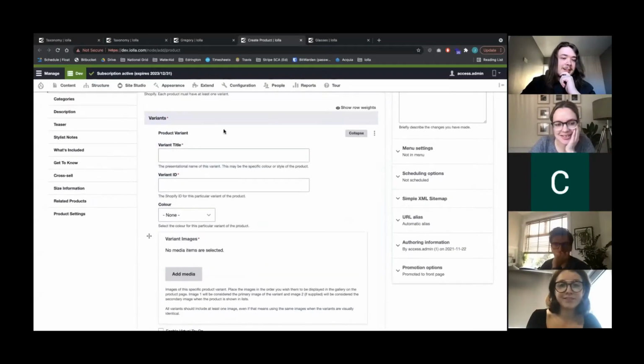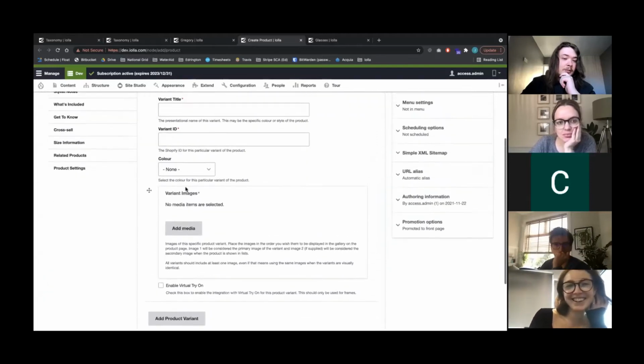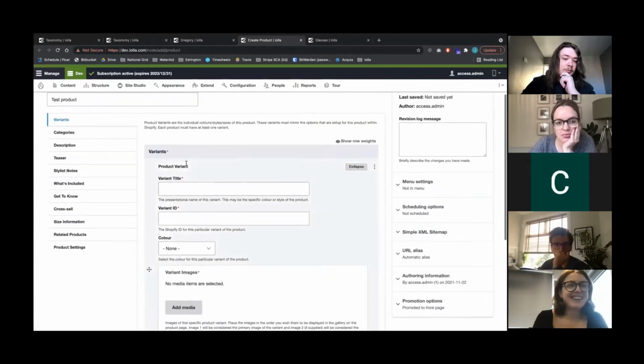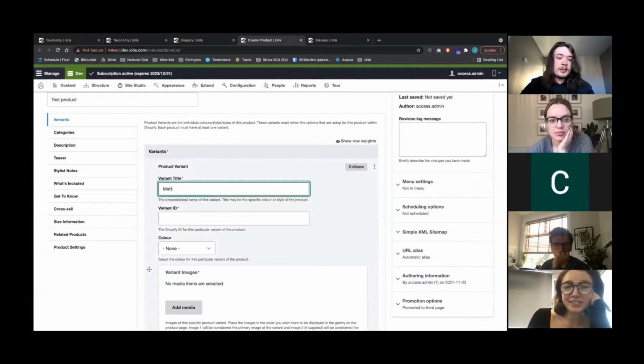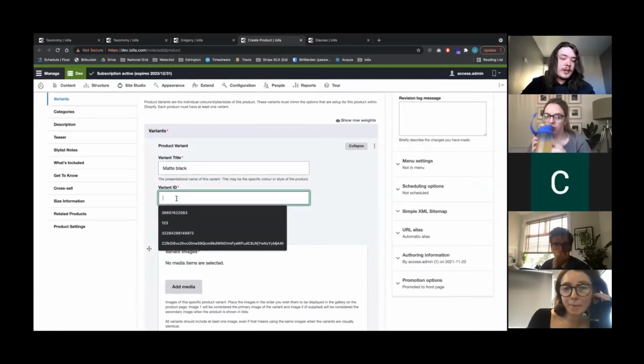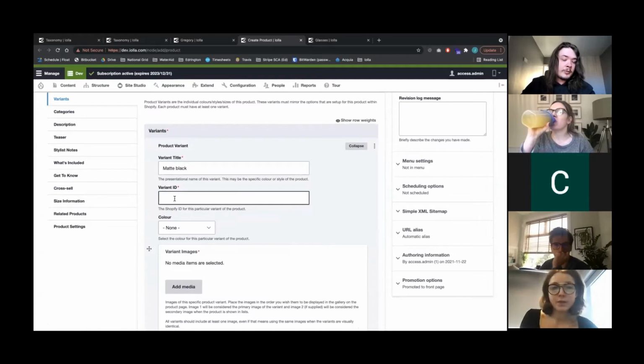Okay, adding this gives me a bunch of fields to populate. So a variant title, which would be a color in this case. So I'm going to choose matte black. A variant ID. So this comes directly from Shopify.